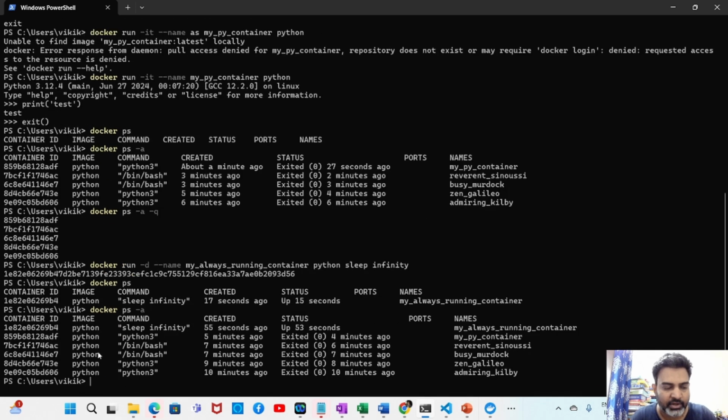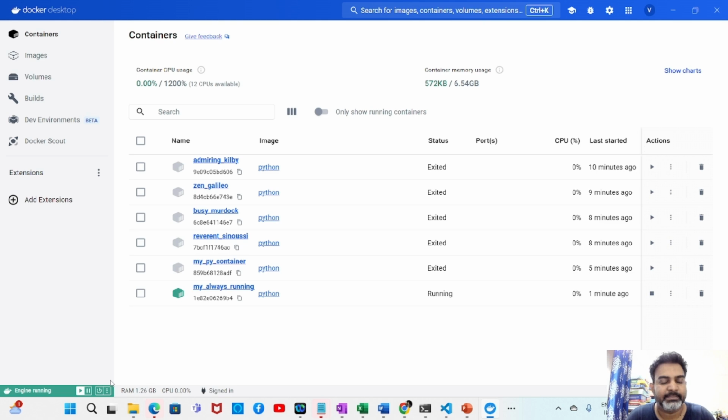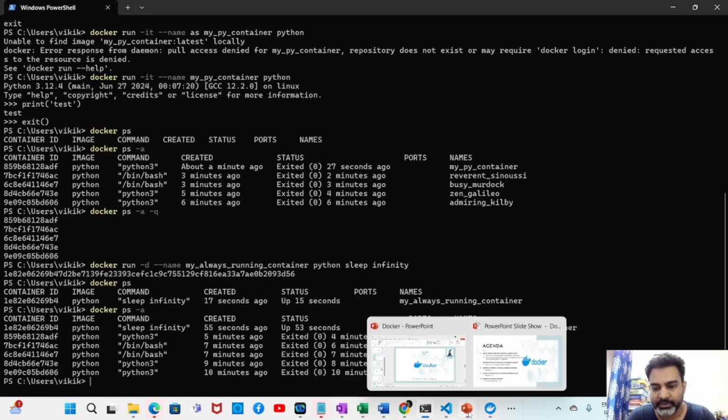Okay, so here it lists out all the containers which are available in my Docker Desktop. Out of all these, this is the only one which is visible. Now, what else is remaining from the topic?